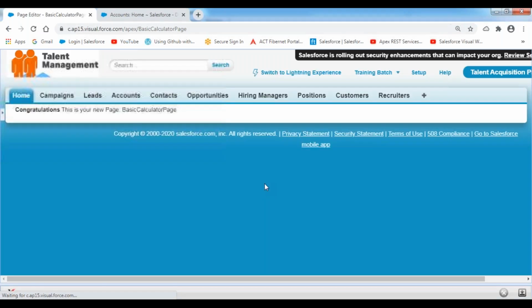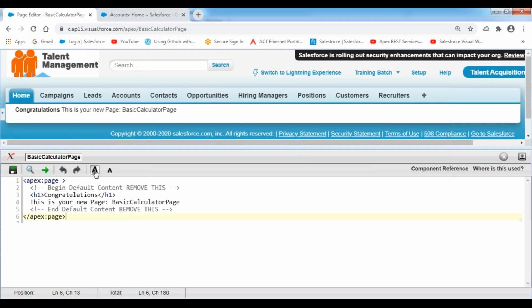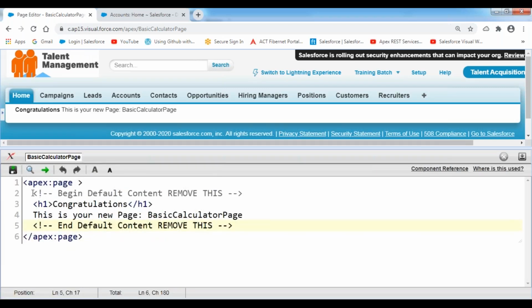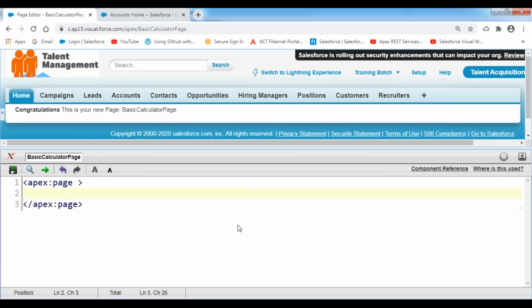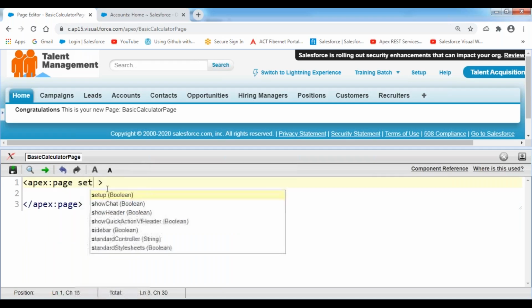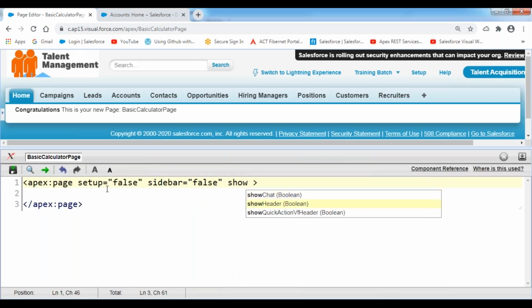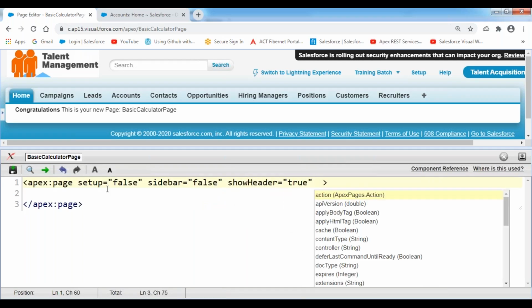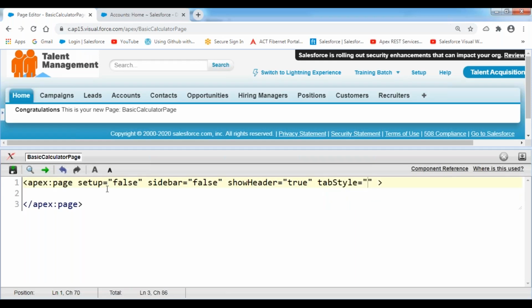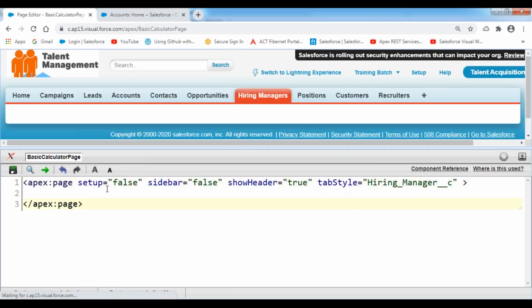So now click on this link. Now design the user interface first. I'm specifying the default properties. Setup equals false. Sidebar equals false. Show header equals true. Tab style equals the hiring manager object tab style, which I'm applying for my Visualforce page.